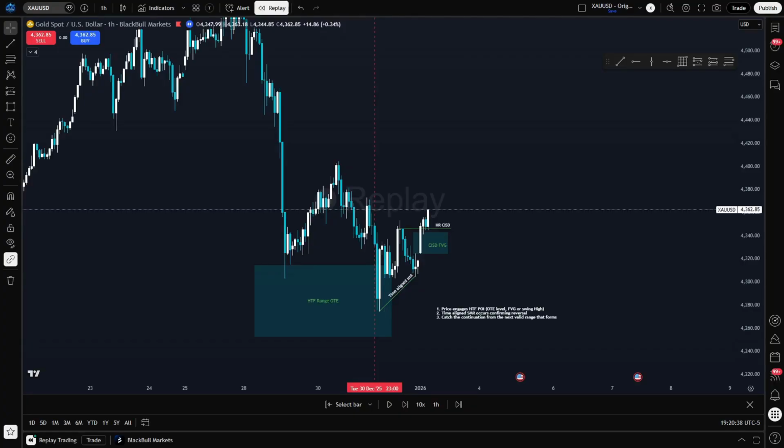Today I'm going to run you through my A+ setup. I took this trade, it occurred just after the 30th of December. Essentially what I want to see is price engages a higher time frame point of interest, which will either be an OTE level, a fair value gap, or a swing high. We see a time aligned SMR occur, which confirms a reversal from this higher time frame point of interest.